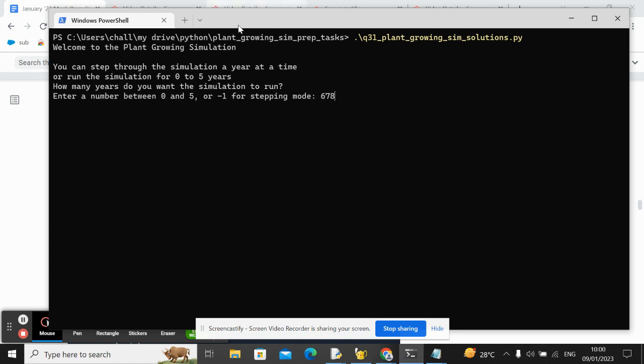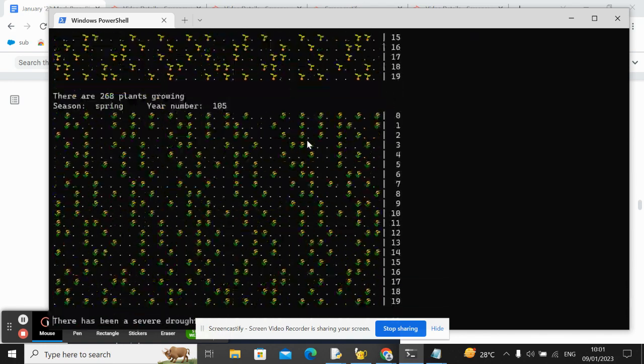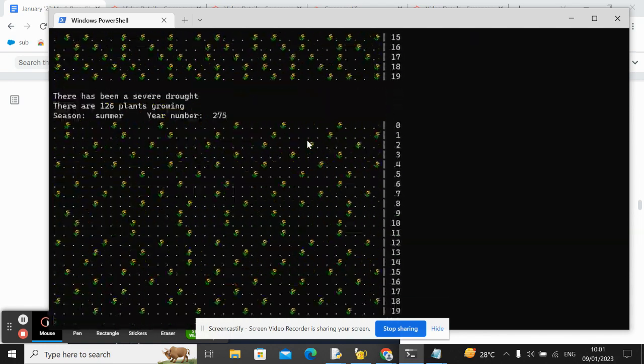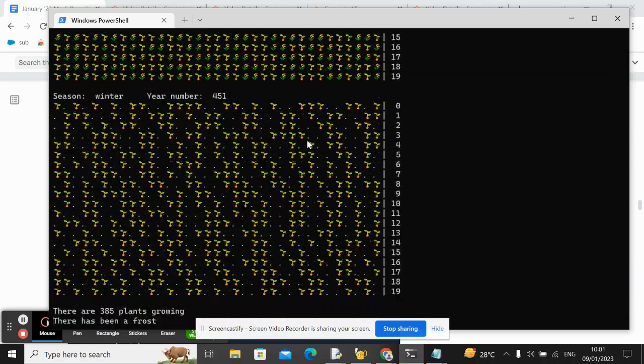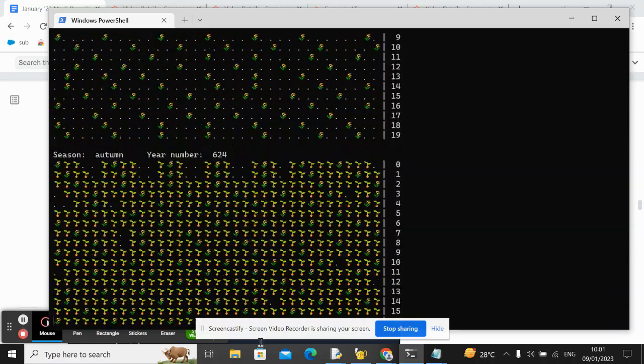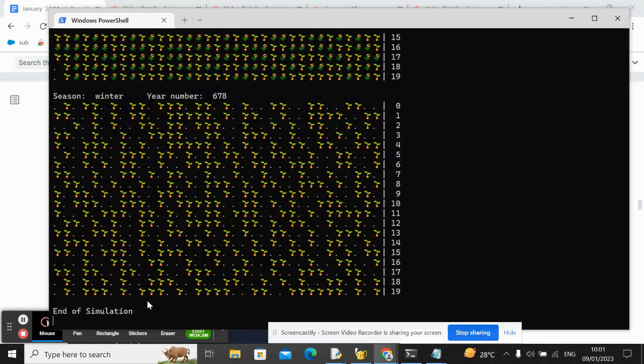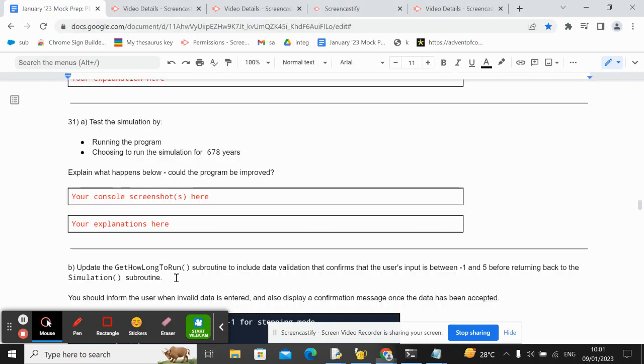And you should be able to see what this question is leading on to, because the prompt is enter a number between 0 and 5 or -1 for stepping mode. If I put in 6, 7, 8, at the moment what happens is it allows it and it will run the simulation 678 times, even though the maximum is supposedly meant to be 5. So that's what you need to describe here.